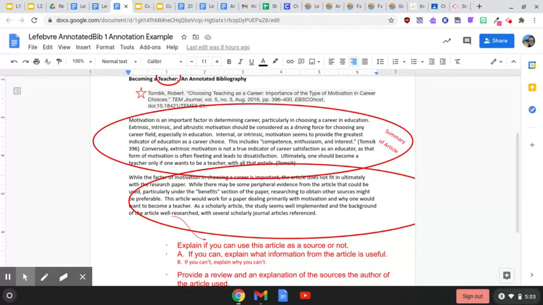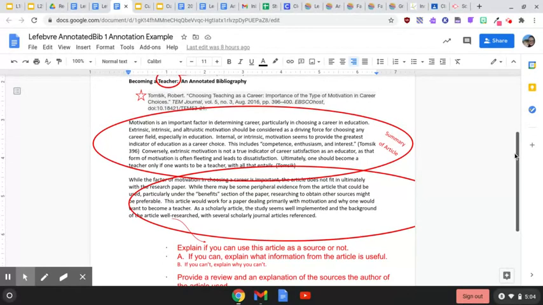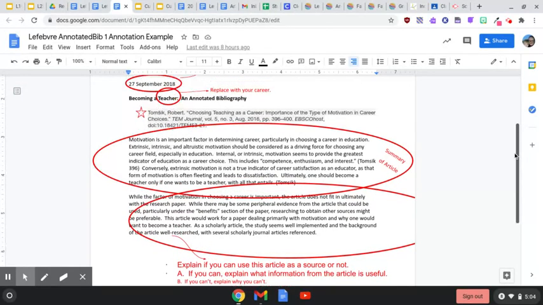You're also going to provide a review and explanation of the sources the author of the article used. Some of them may not have them. You know, those .org, .gov sources may not have a list of sources. That's fine. But let's go back to that star. Now notice that star deals with the works cited citation.